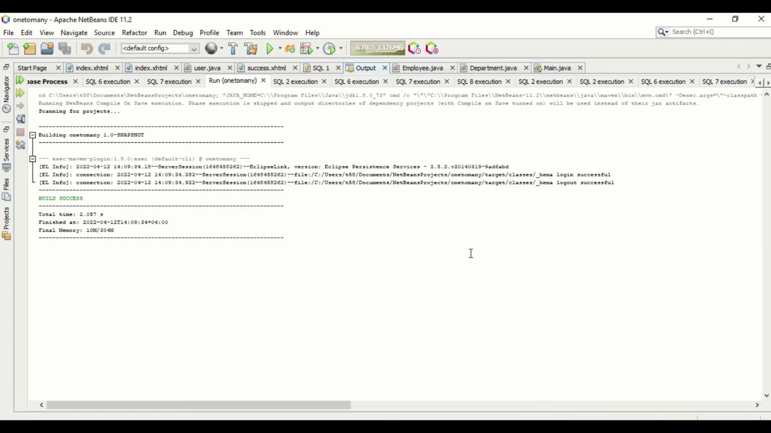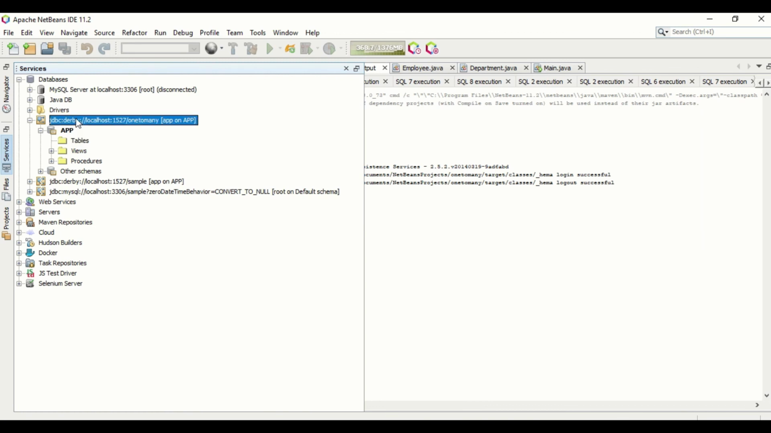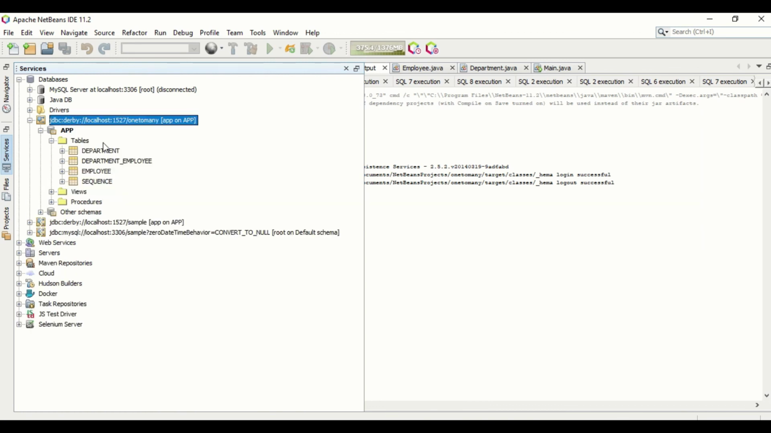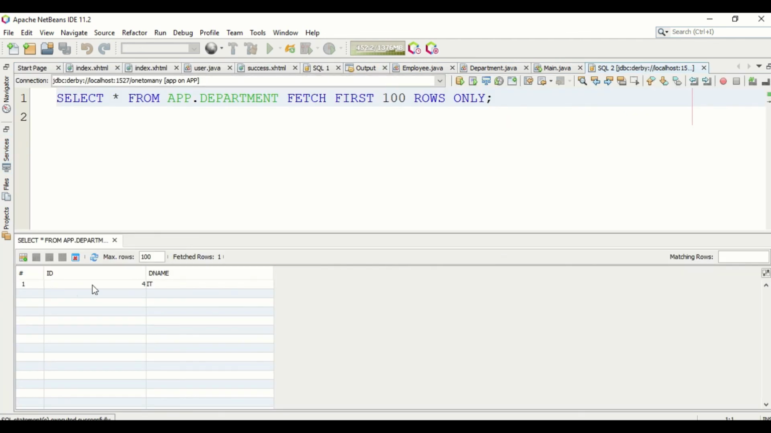So there is no error. Now we will go and look at the database. I'll just refresh the database. You can see the tables are created. For each entity, you can see a table is created. And the third one is the relationship table. The primary key of department and the primary key of employee will be stored in the relationship table. Let's see the department table. I'll click view data. So this is your department table. You can see IT is inserted.